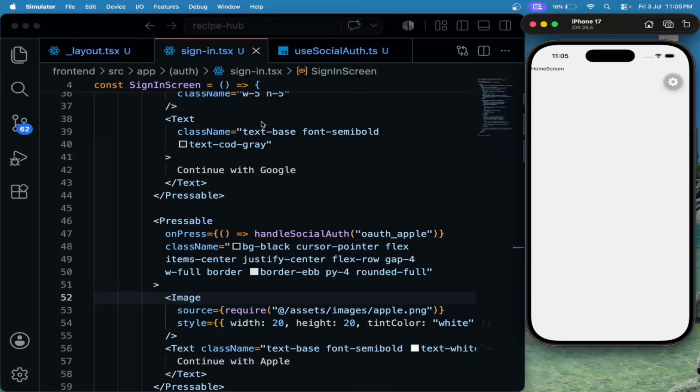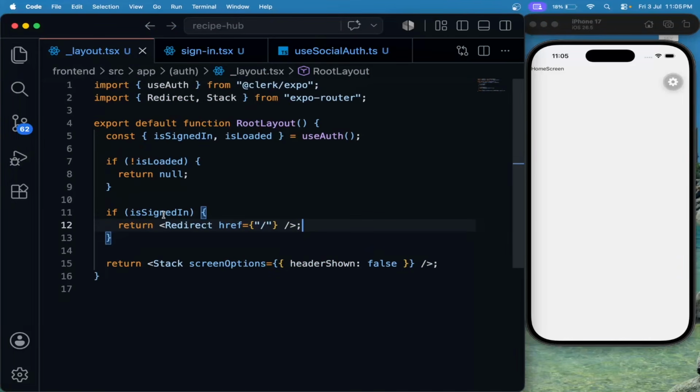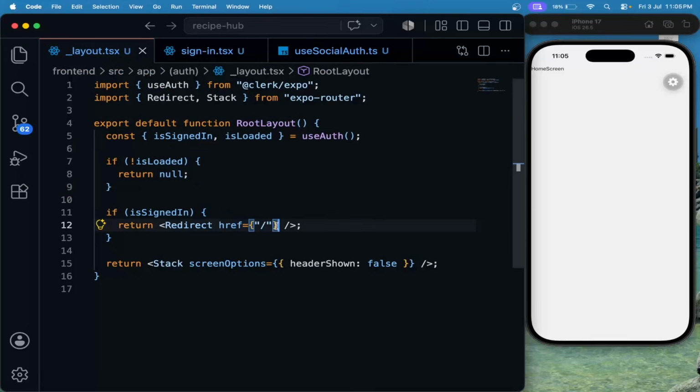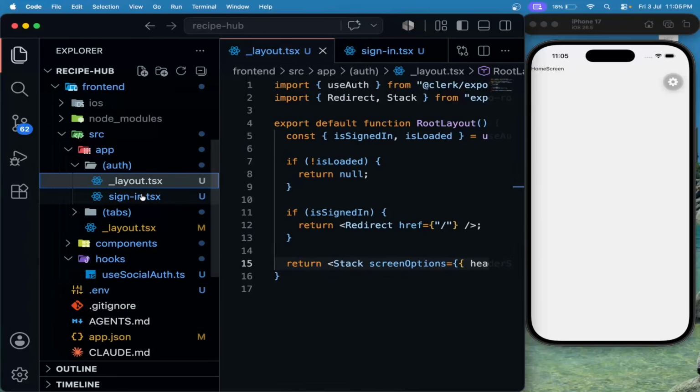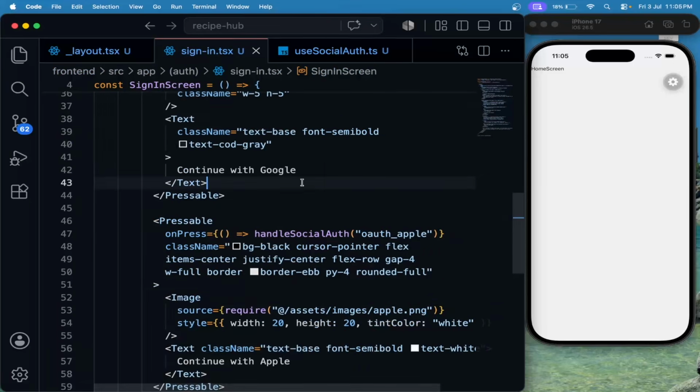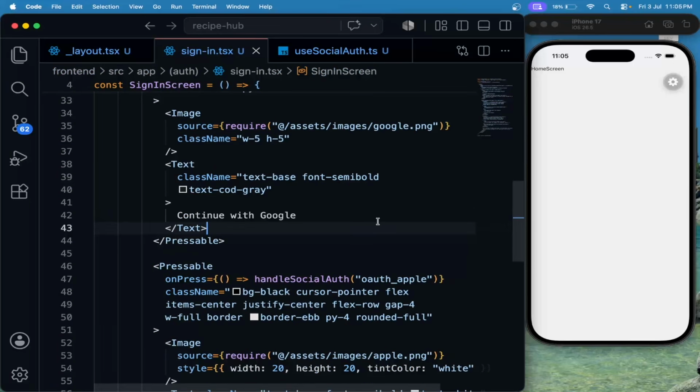How can you verify this? If you go to the layout file, here we are checking if the user is signed in, then only land the user or redirect the user to the home screen. If the user was not signed in, then we have written this stack, and returning this stack means in this stack we will render this sign in screen component. So if we were not signed in successfully, we will get the alert and we will stay in the sign in screen, not in the home screen. Landing the user on the home screen means the user is signed in successfully.